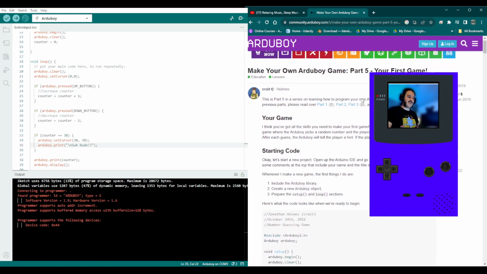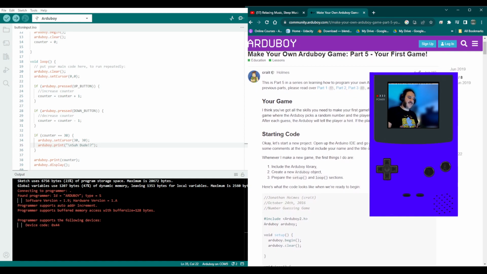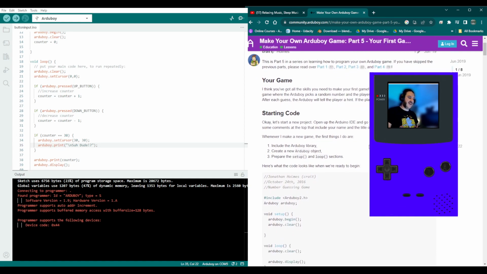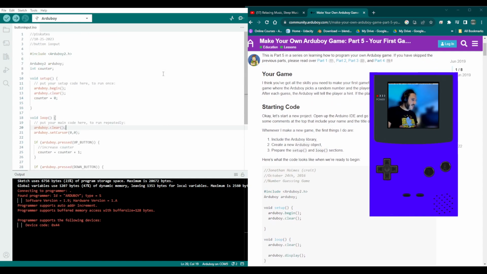All right, Holmes, game part five, your first game. So we're actually building a game now, not just printing text to the screen. Number guessing game. So your game, you think you got the skill to make your first game? The game will be a number guessing game. Starting the code. All right, hold on. Let's get this one going. Let's just save as guessing number game.